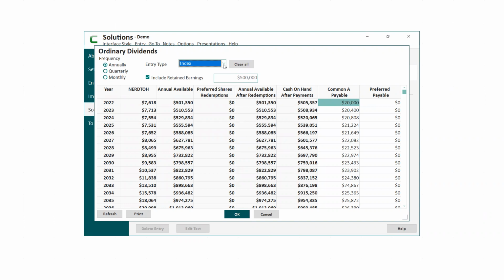When it comes to paying dividends, you can go in, whether it's CDA eligible or ordinary dividends, and you can pay dividends in a number of ways. You can click Edit in Table, put in a specific amount. For illustration purposes today, I've selected indexed, put in $20,000. The software automatically indexes those dividends into the future. You can pay out all the dividends each year, just the cash that's available each year, clear the NERDTOH account, which is quite common. Take any of those sorts of approaches.